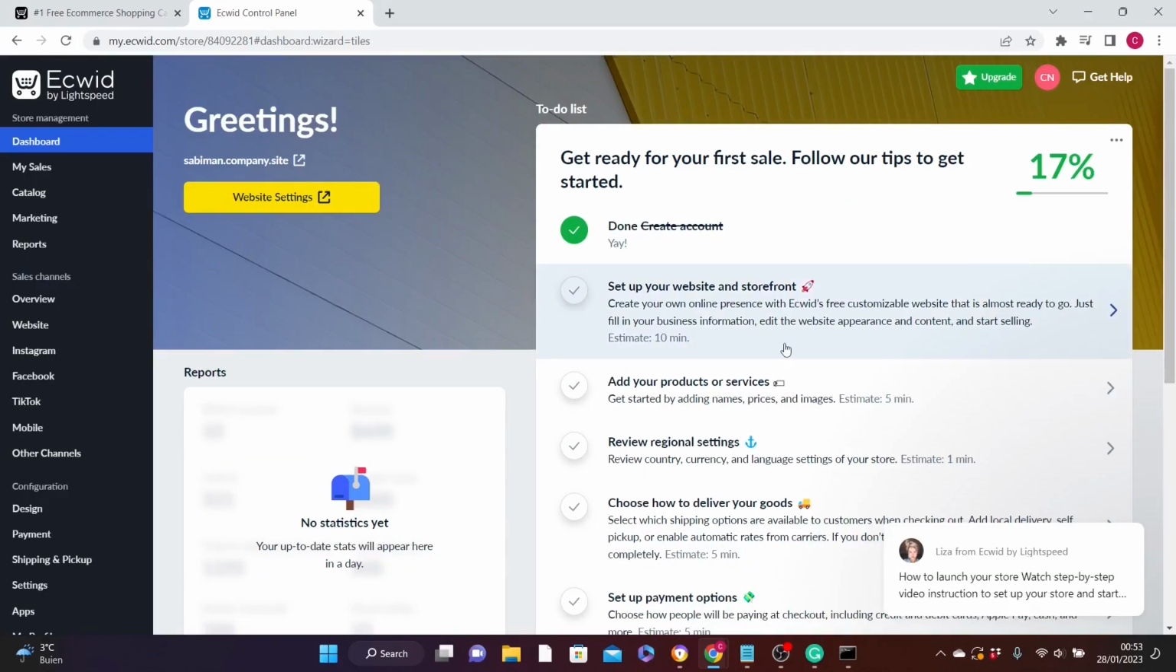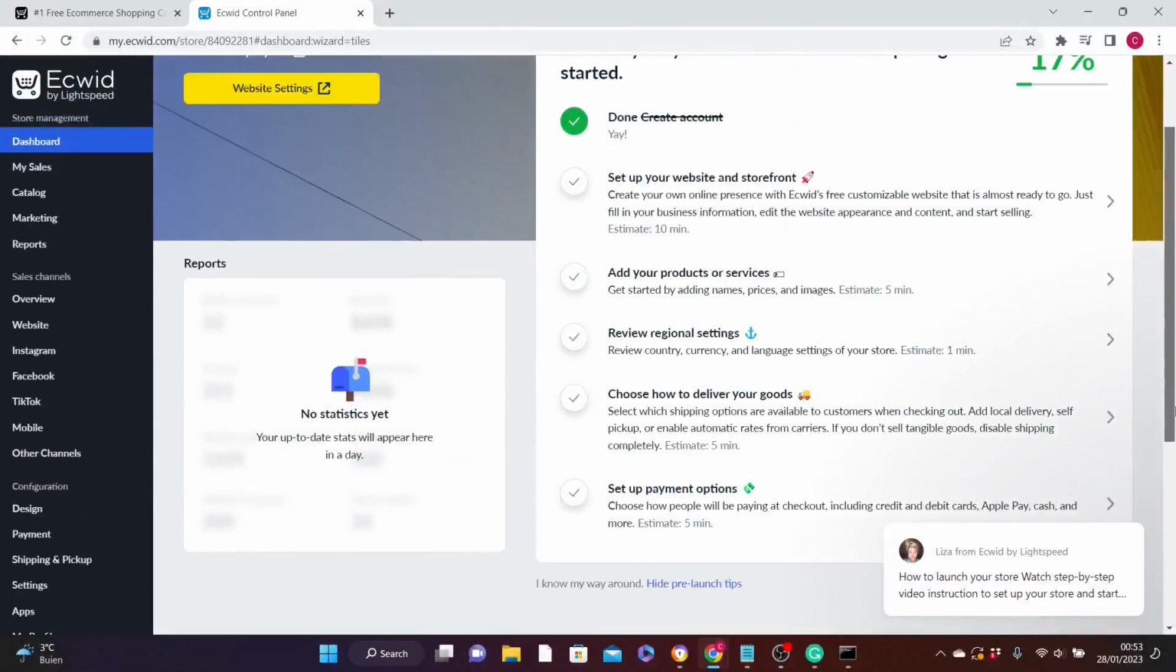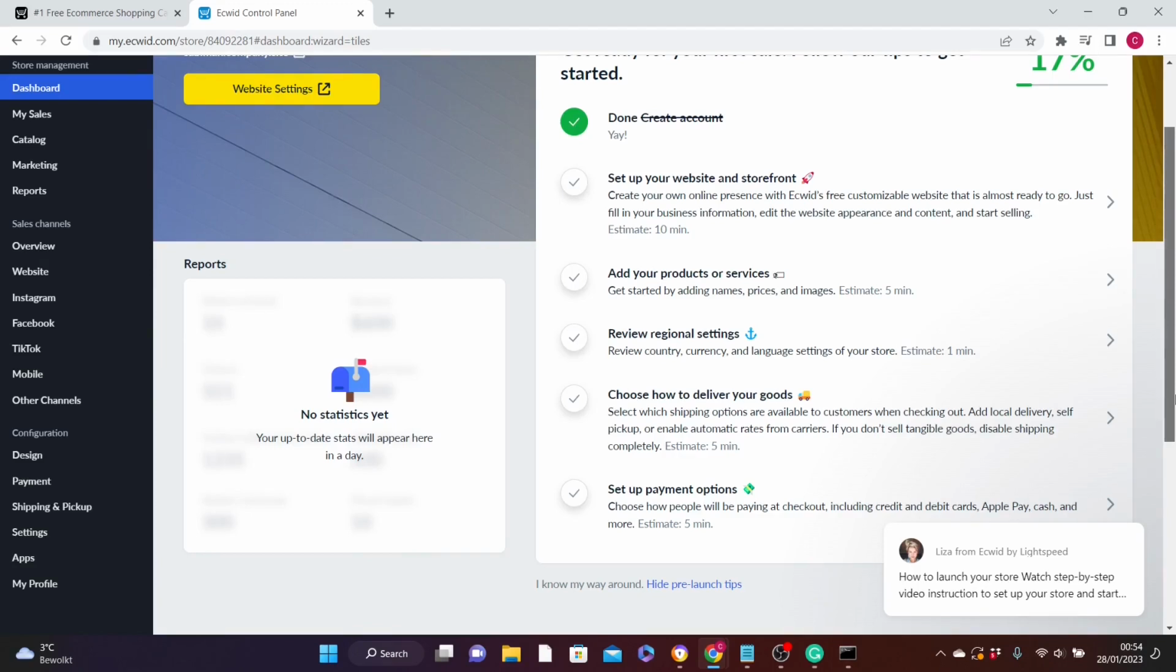You see this pop-up message here. It says, get ready for your first sale. Follow our tips to get started. All these things here are things you have to go through and set up for your online shop to go live on the internet, and you can start making sales right away. Now we are going to go through all these things one after the other to set them up. So click on this first one.